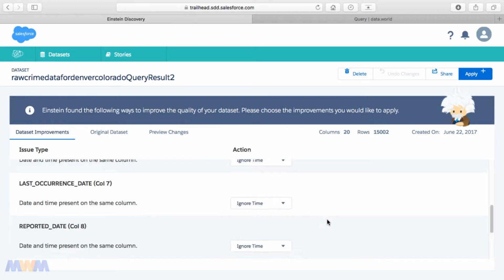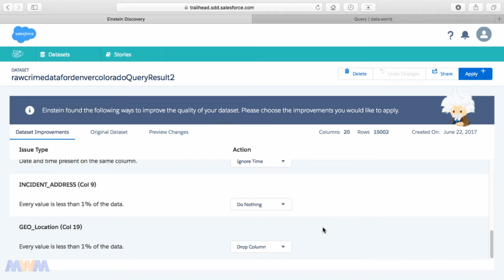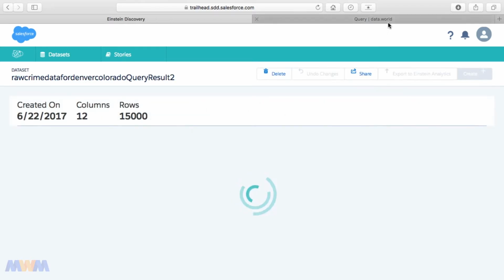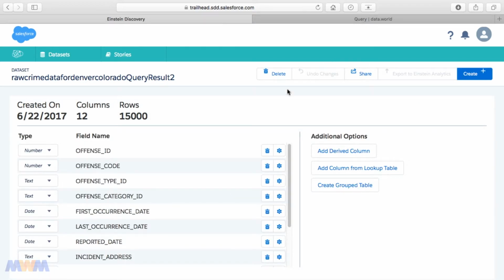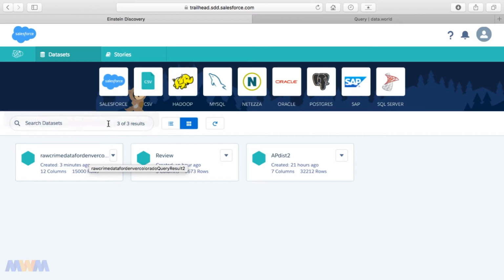So I'm going to ignore the time on some of these date time fields and then do nothing on others. And then I'm dropping the column on geolocation and clicking apply. And so we're going to analyze that data in Einstein. And while it's doing that, it comes back with our 12 columns and 15,000 rows. And so if I go back to data sets, we have that now listed. And here in a little bit, I'm going to show you how to make edits to these data sets and make changes. But for now, we're going to leave that right there.